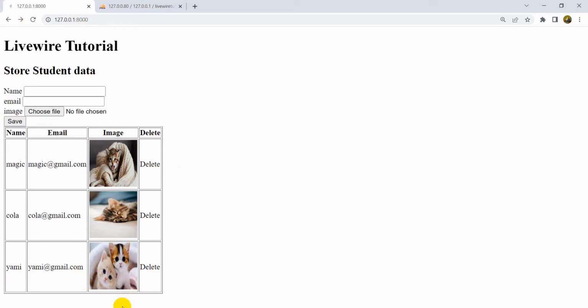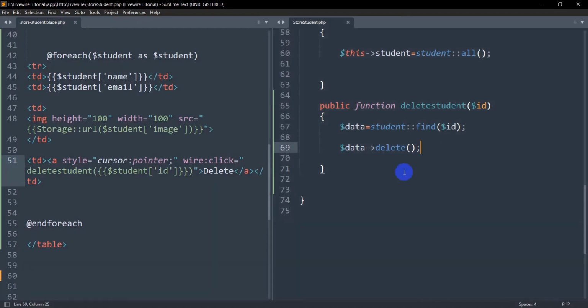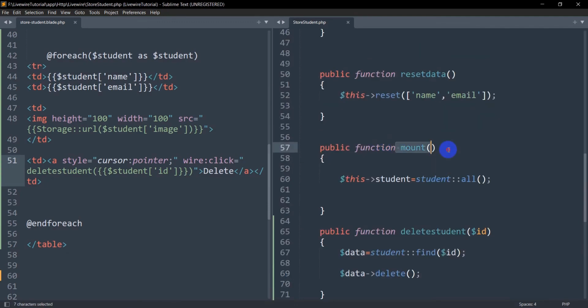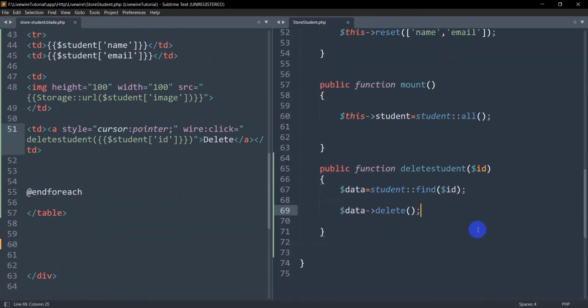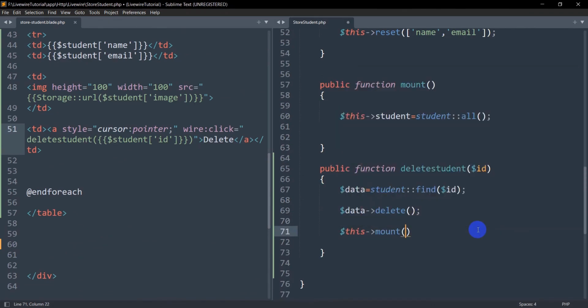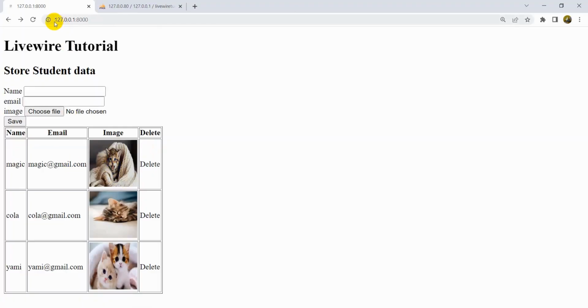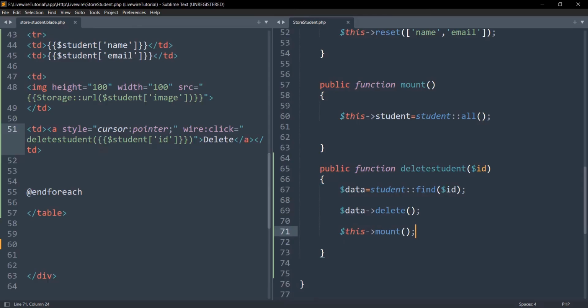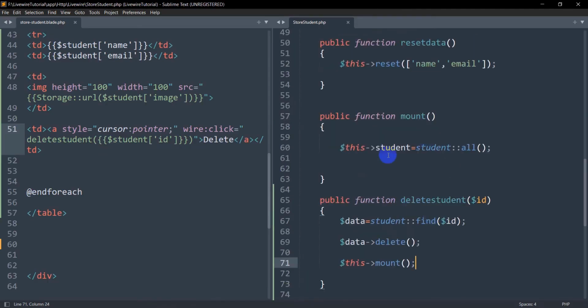So what we'll do is that after deleting the data, we want to reload the data. For that, you can see in the mount function, we send all the student data to show. So after deleting the data, we'll say $this arrow sign mount. We'll just call the mount function, and it will reload our view without refreshing, okay. So all you have to do is call this mount function, and that's all.